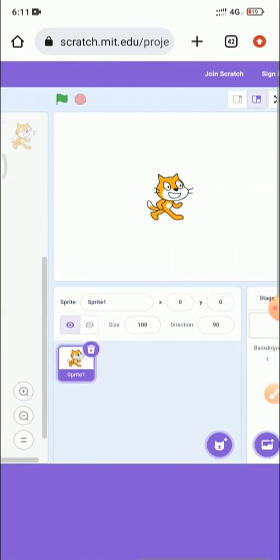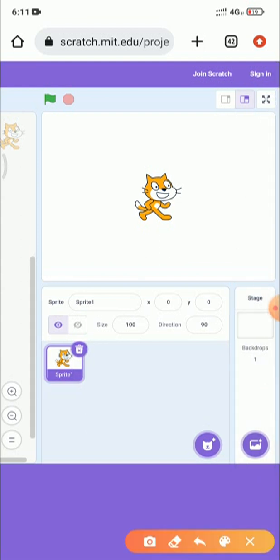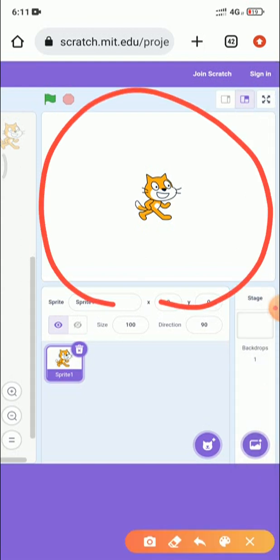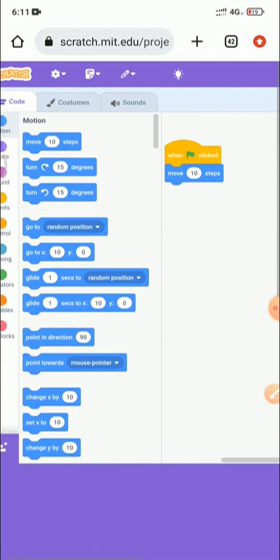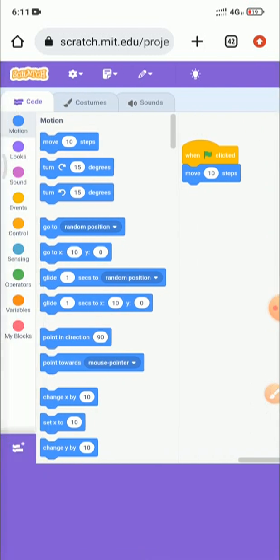Now I want to run this coding, and here you can have a preview of the coding. For running, as I said, just click on this green flag. Yes, as I think you have observed, the sprite moved one step. But if you want to move the sprite continuously or repeatedly, for that purpose you have to look for another block.